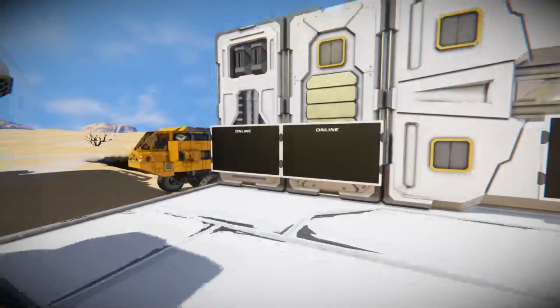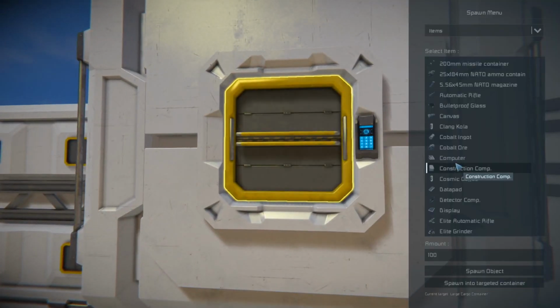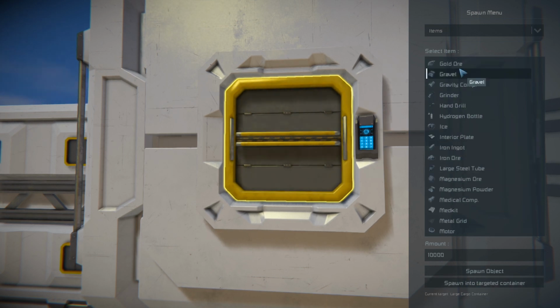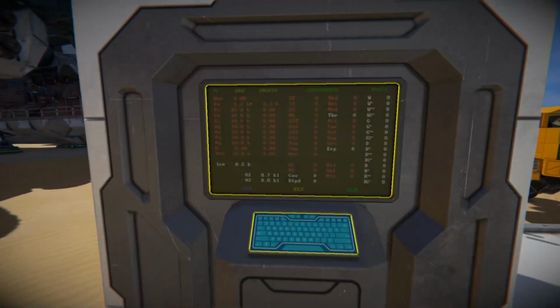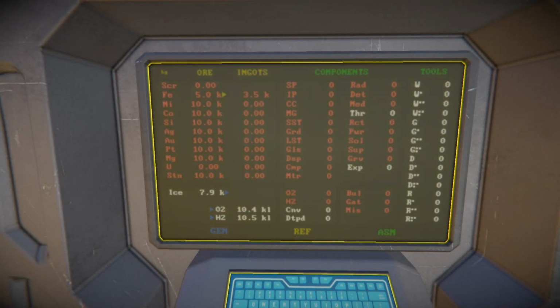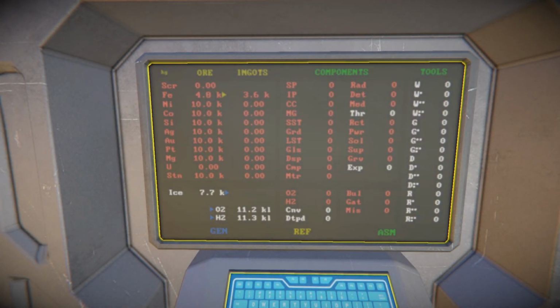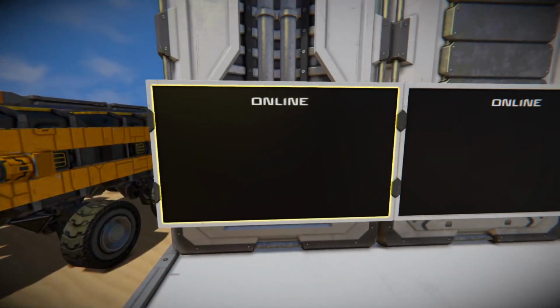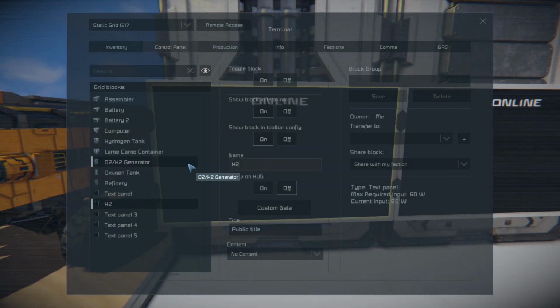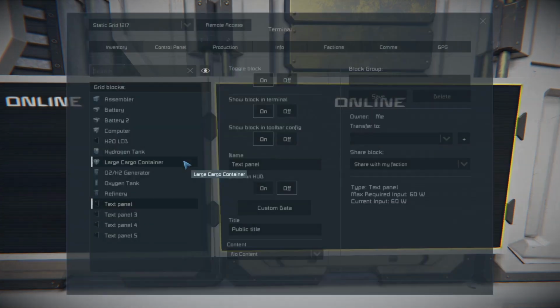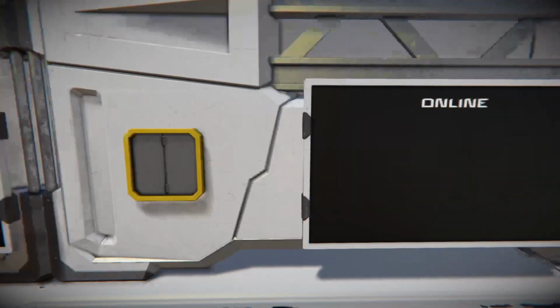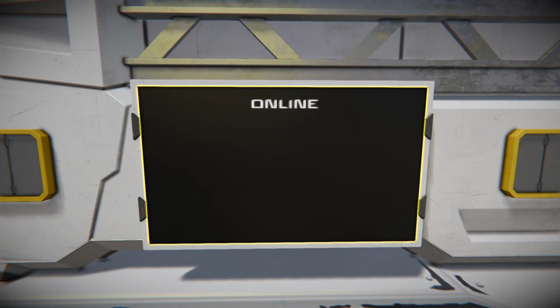Let's actually fill it up first. Alright, so we have stuff. You guys said this is a little too crowded, so let's put this on separate displays. Here, so we're going to call this display H2O LCD. For example, we're going to call this one the assembler LCD. I'm giving them word names, it doesn't really matter.